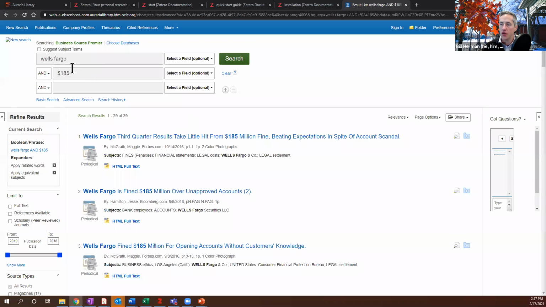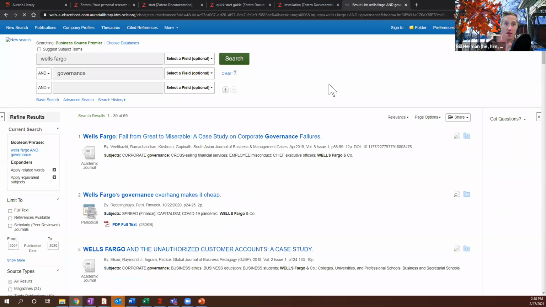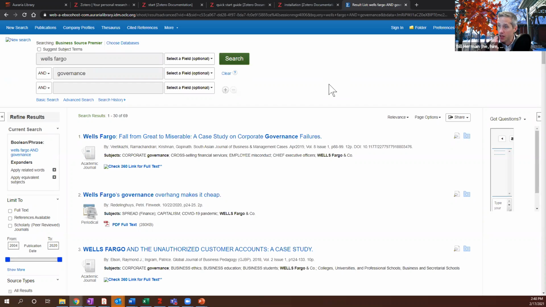Or let's say I'm interested in having some history of how that fine got levied and what the fine was about. But I'm also interested in how corporate governance led to that outcome. So instead of the fine, let's change our keywords a little bit to look at corporate governance. I'm doing this live, by the way. I didn't do any of this before class. You're watching me discover this at the same time that you're discovering it.